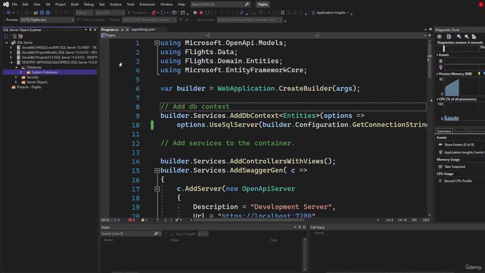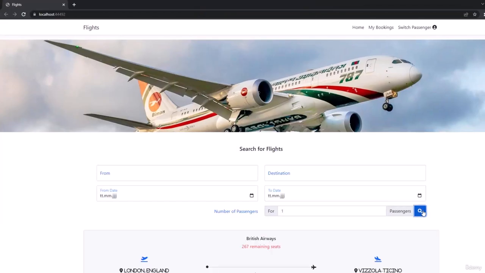Great, so let's give it just a moment. And when I now click on search, you can see that we have our flights. So that worked. The new database got created and seeded. So it was able to make a connection to our database. Yeah, and that's awesome. So now we switch completely from in-memory database to a permanently existing real SQL database.